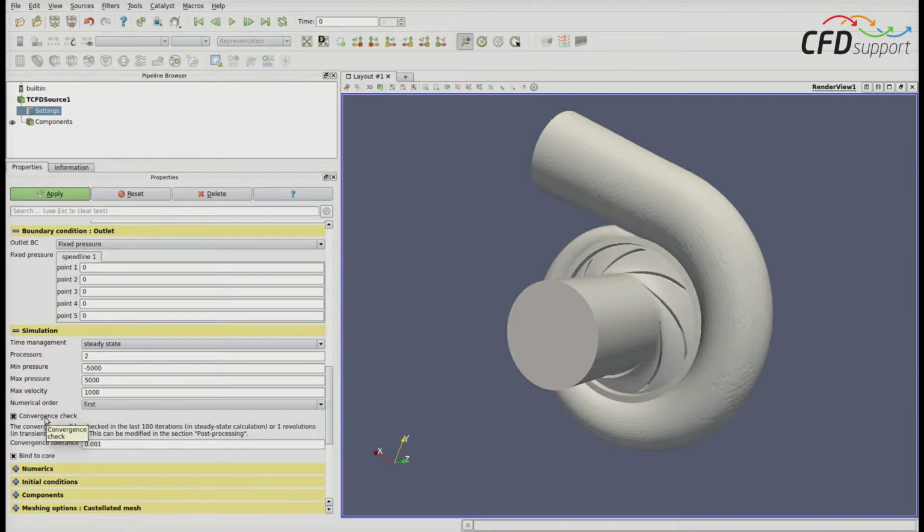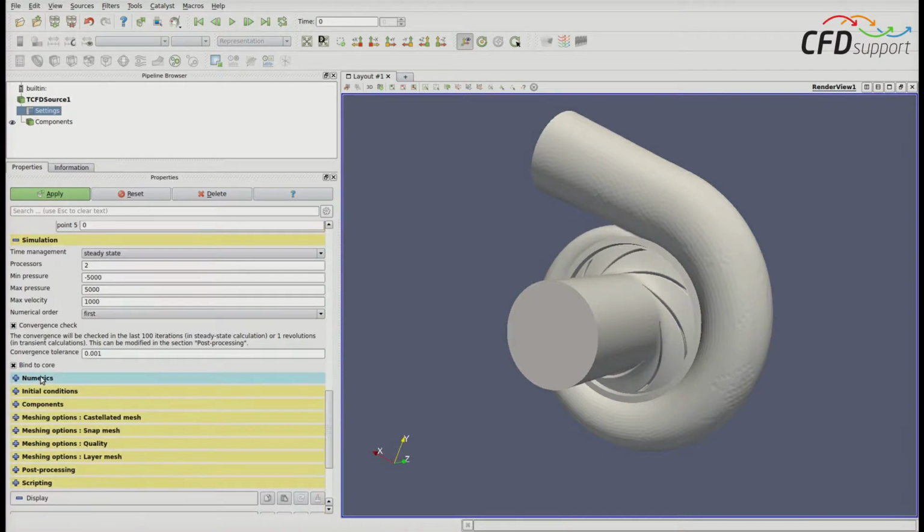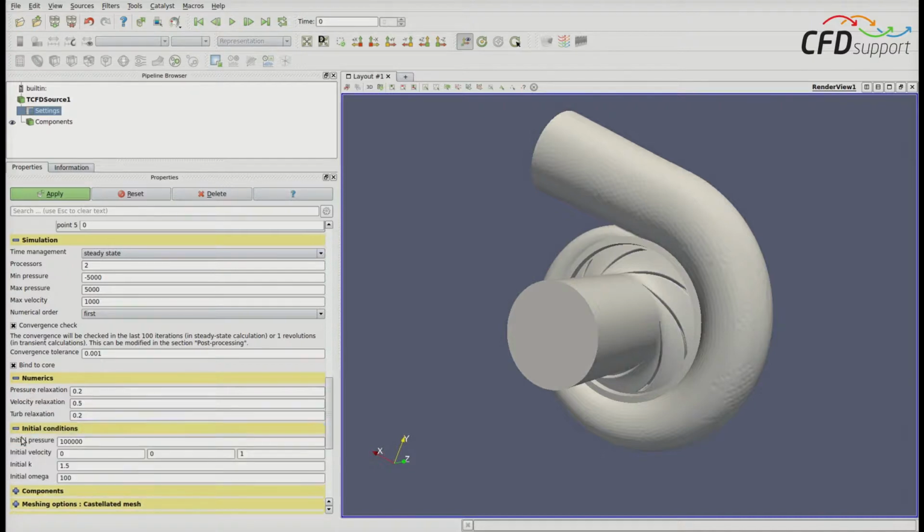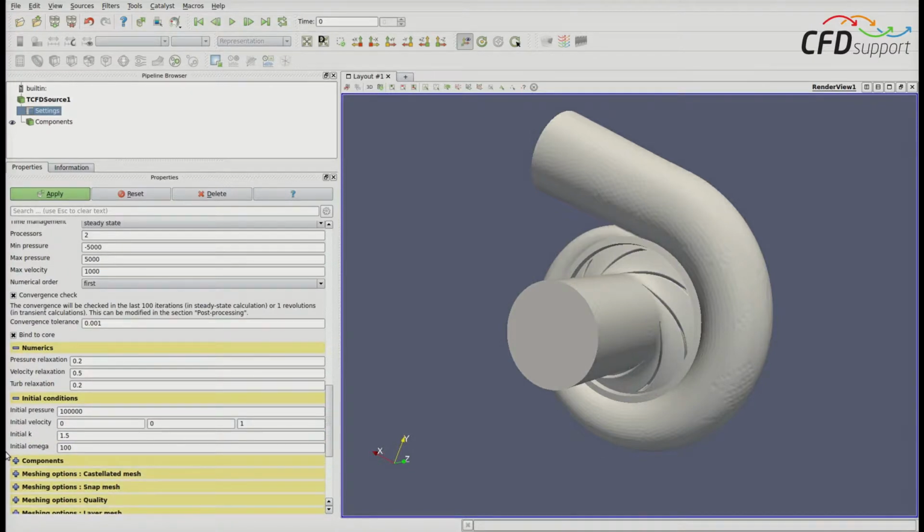Convergence check can automatically stop the simulation when the convergence criteria are met during the simulation. Numerics, there are just relaxation factors and the defaults are fine. Initial conditions, except the initial pressure that we shall change to 0, like the pressure on outlet, we can keep the defaults. So just change the initial pressure to 0. Now we can leave the rest of the setup as default for now, and we can start the simulation.